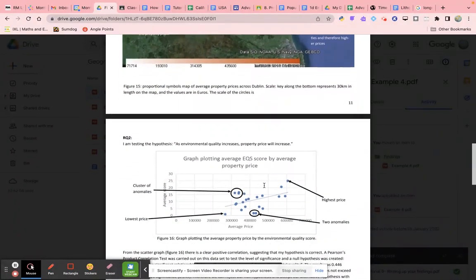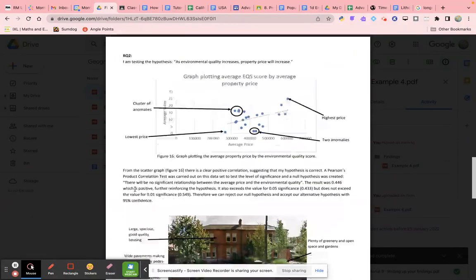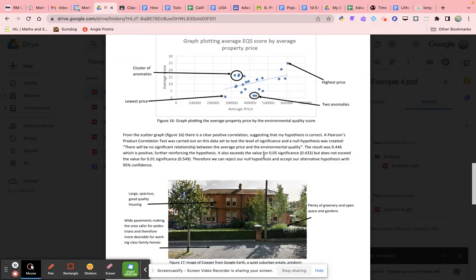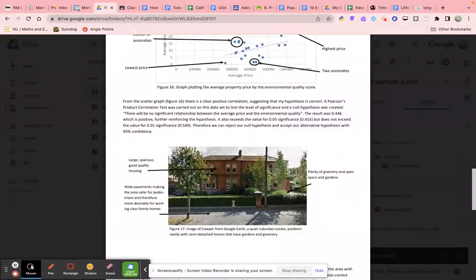And then they're looking for a variation in terms of the average price and the average environmental quality of the different areas. So they're doing a scatter graph. This is a second research question. And then they've done a statistical test to see if there was a relationship, and they got a 95% certainty using the Pearson's test. And then they just gave an example of one of their sites, calling it Figure 17.